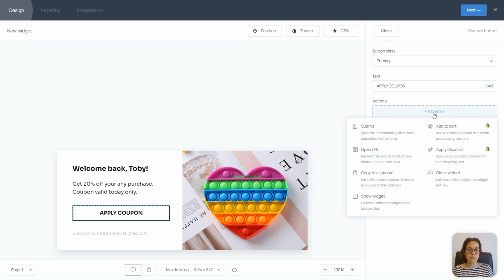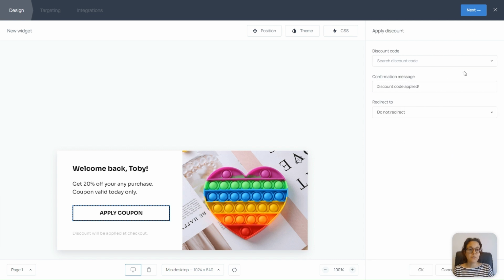Then from the Actions menu, I will select Apply Discount. And from this drop-down list, I'll select the discount code that I would like to apply to the customer's cart. Now, these discount codes need to be active in your Shopify store for you to be able to apply them. So I'm going to choose this one for a 20% discount.